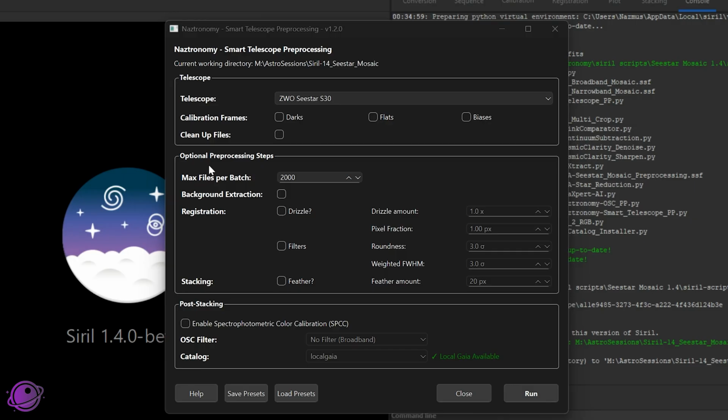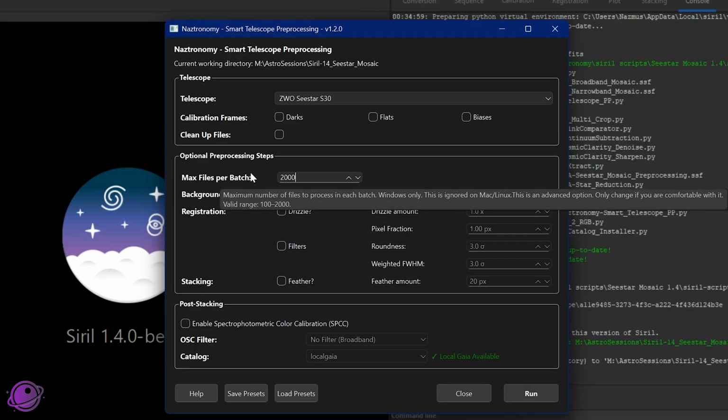Max files per batch is a new option. It was requested by a Clattery Nice member who likes to stack, I don't know, like 5 or 10 minutes worth of images and keeps them for future references. So you have the option to go from 100 to 2000. So you can't go below 100 and you can't go above 2000. And this is only on Windows. So if you are on a Mac or Linux, this option is fully ignored.